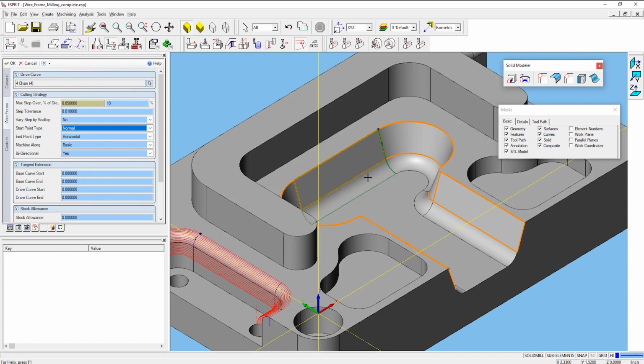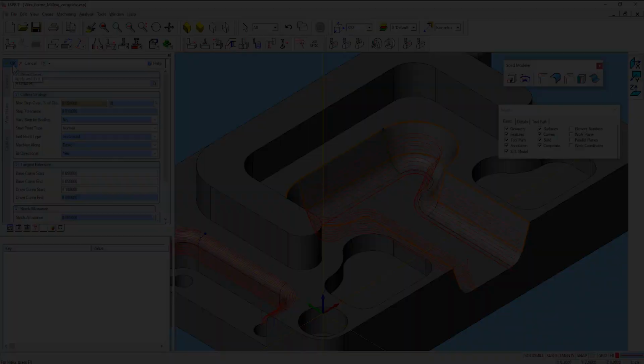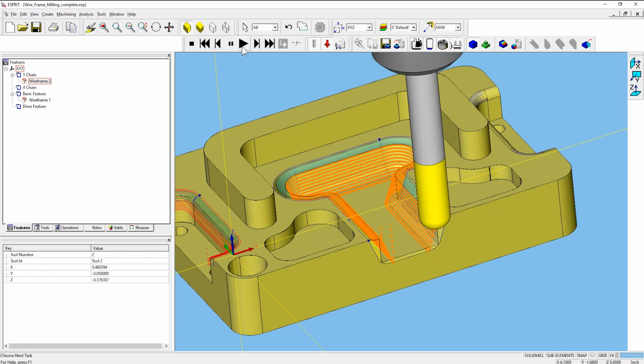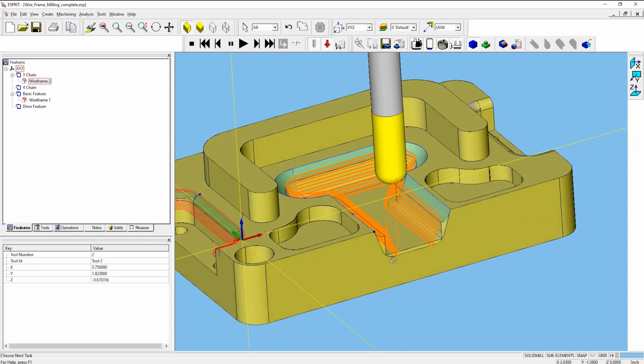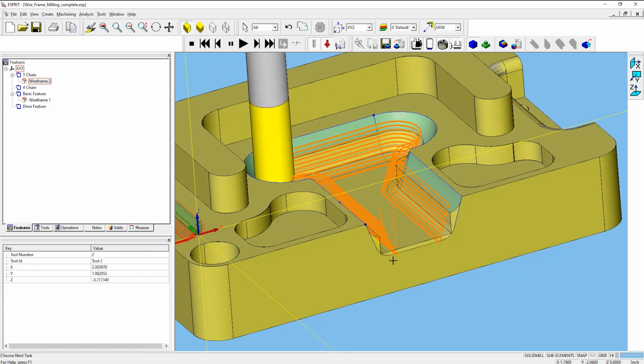In order to make sure my tool starts above my pocket and doesn't take as big of a cut coming in, I'm going to add an extension to my drive curve start of about twice my step over, which is 50 thou, so I'll add a 100 thou drive curve start. And I will add a 50 thou base curve start and end extension, so my tool starts out in space, not on my part itself. Next, I will go ahead and click OK and apply my toolpath. And now we can see that our operation is working its way down that tapered wall and into the blend with a tool that does not have the same radius as the blend. So we are now able to use off-the-shelf tooling to machine this complex blend.